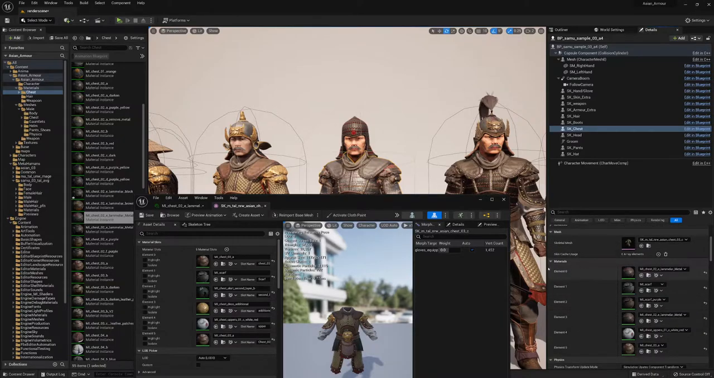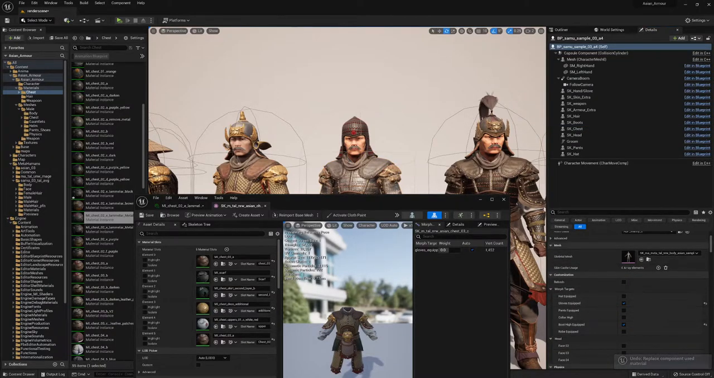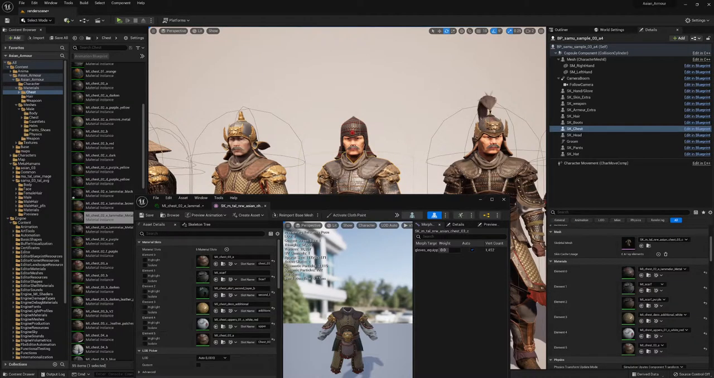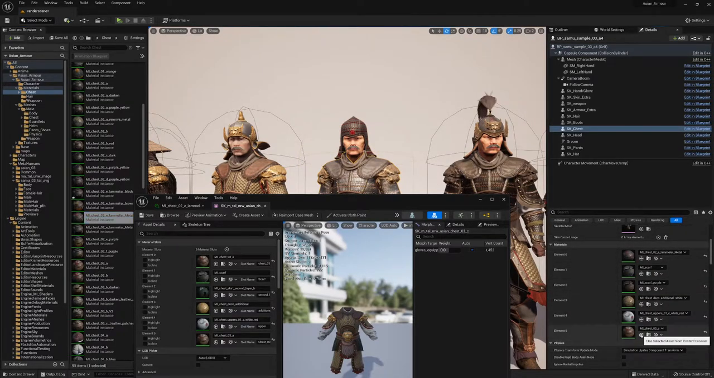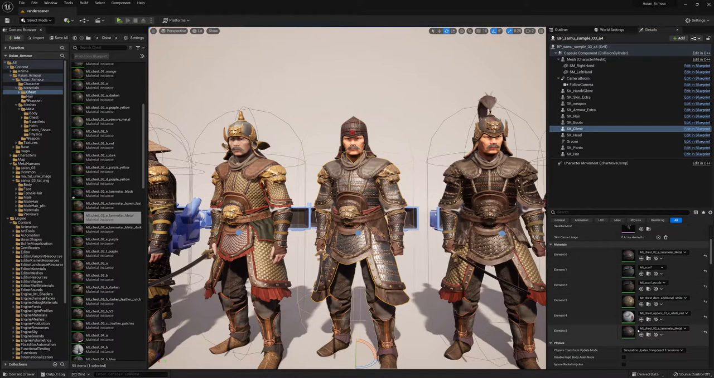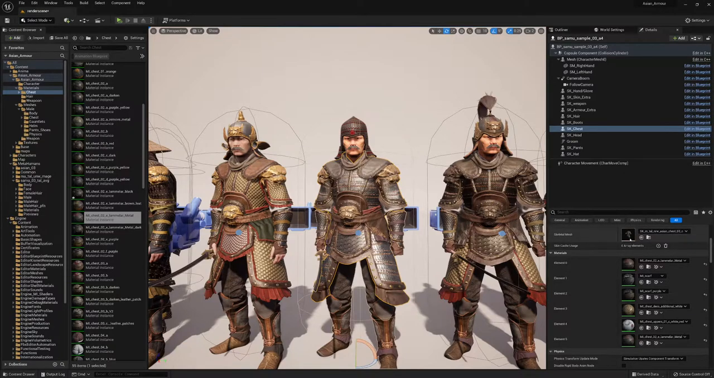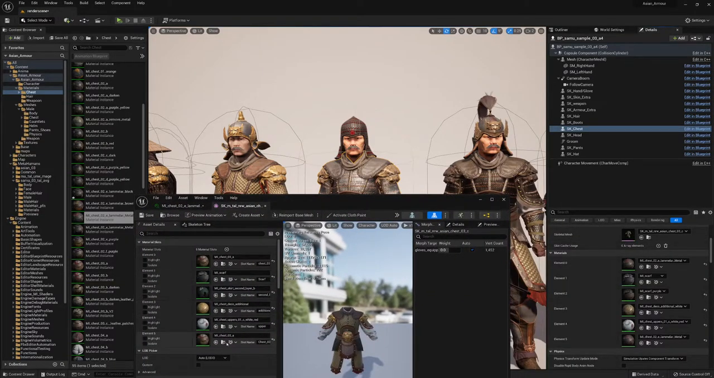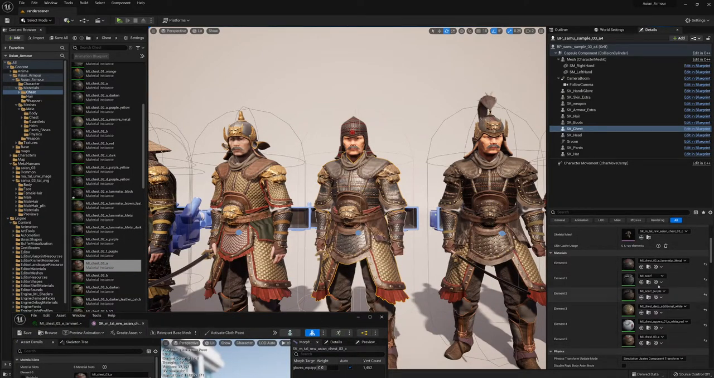Oh no, this was wrong. Let's go back, Control Z. This is for the ornate part, and I'm going to get this one, and then it goes in here. And let me check this. This is chest 03, goes in here. Voila. And now we have it. Okay, good.